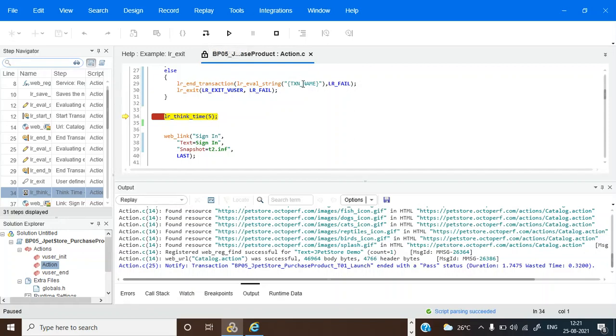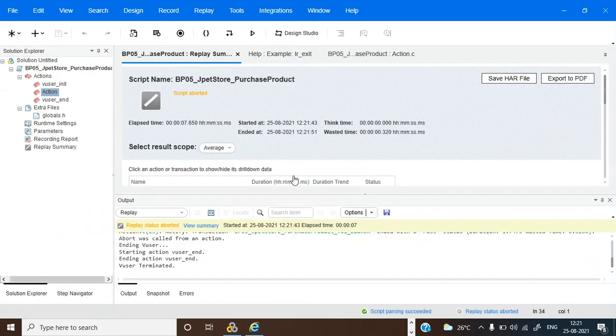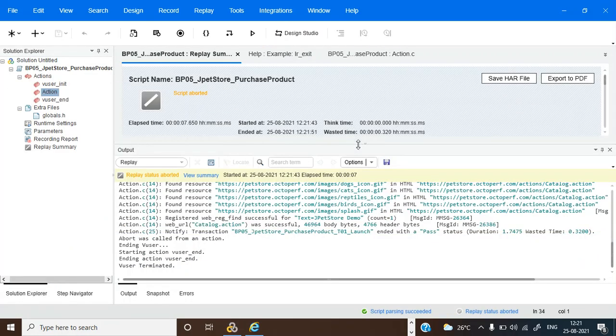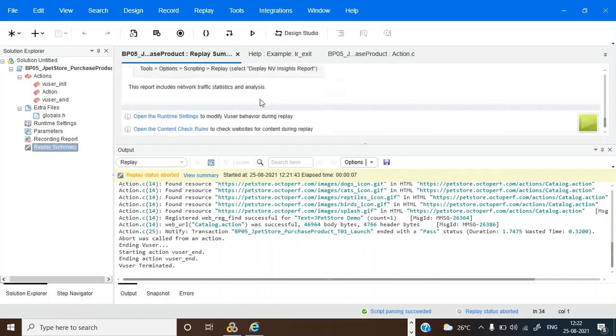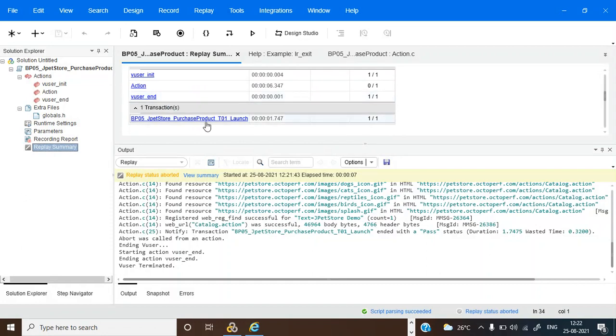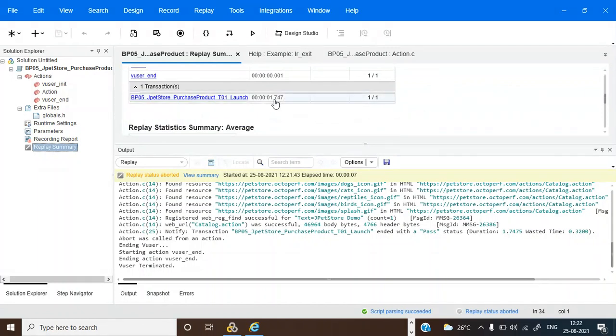Okay, let's see. I'll just stop here and show you the result. I'll show you the output log. It is telling notified transaction BP05 purchase transaction T01 has passed. We'll even see the replay summary. Here also it is telling it has passed, and the time it took is 17.747. So within this duration it has run.